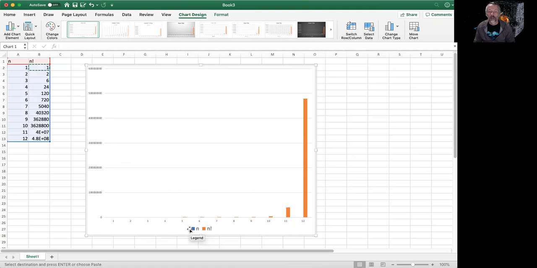So the blue bars are the values of n. The orange bars are the values of n factorial. We can't see the blue bars on here. That's because our factorial is increasing so rapidly. You can see the axis here. We're up into the tens of millions very quickly. How can we fix this so we can see the blue bars as well?